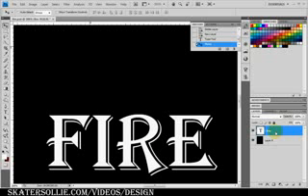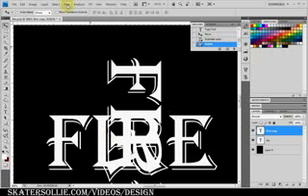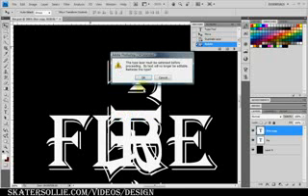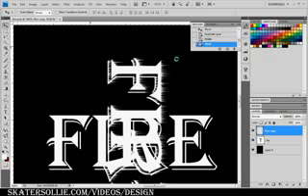Next I want to duplicate this fire layer. Then I'm going to go to Edit, Transform, Rotate 90 degrees clockwise, Filter, Stylize, Wind. I'm going to click on OK to rasterize type. The direction from the left. OK. I'm going to do this 2 more times by holding Control and pressing F.